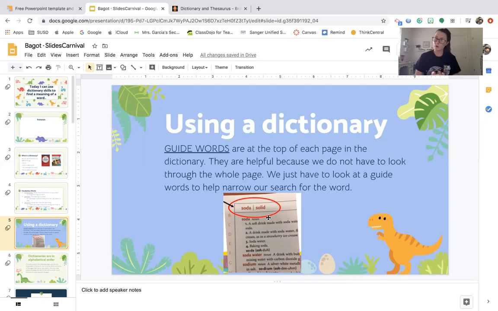you can see it. I know it would be on this page because on the top it shows our guide word soda, and sodium is SOD. So I would start from the top and go all the way down until I reach sodium. And it shows me what it is.